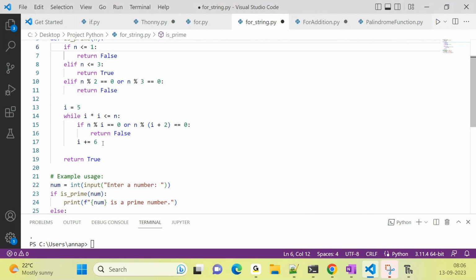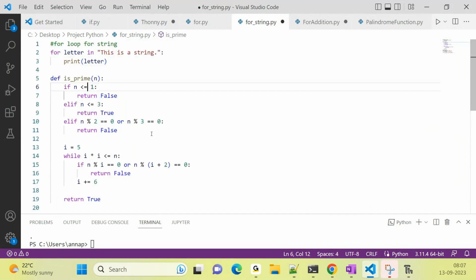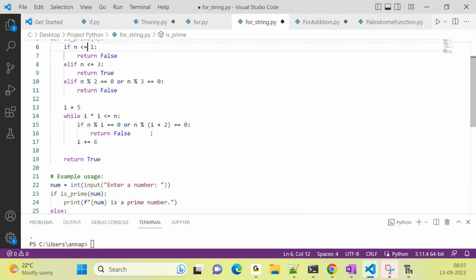And what we are doing, they have a while loop. Okay, I'll explain what a while loop is. And here they are checking i into i. So they are dividing the number by 5, and if it's divisible, then it's false.